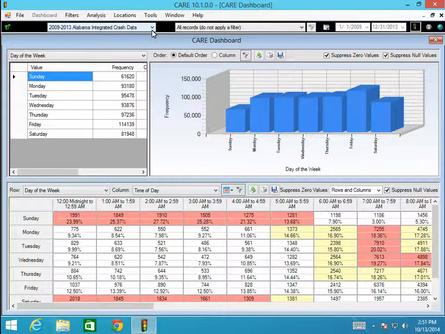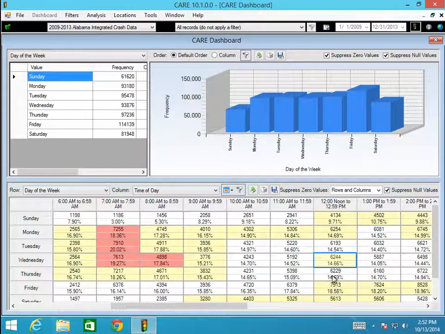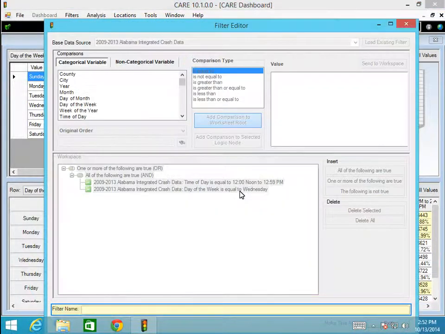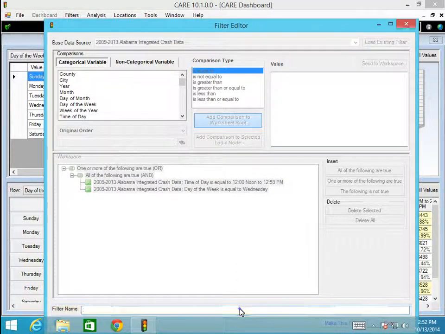Now that we have our crosstab chart set up, we're going to create a filter for a specific data set. We want to view data for noon on Wednesday in Montgomery County. Let's select the cell in our chart that represents that time frame. Okay, now let's select the Create Filter tool from the Crosstab toolbar and name our filter. Remember, we need to use a specific name so that we know what data this filter contains later on.